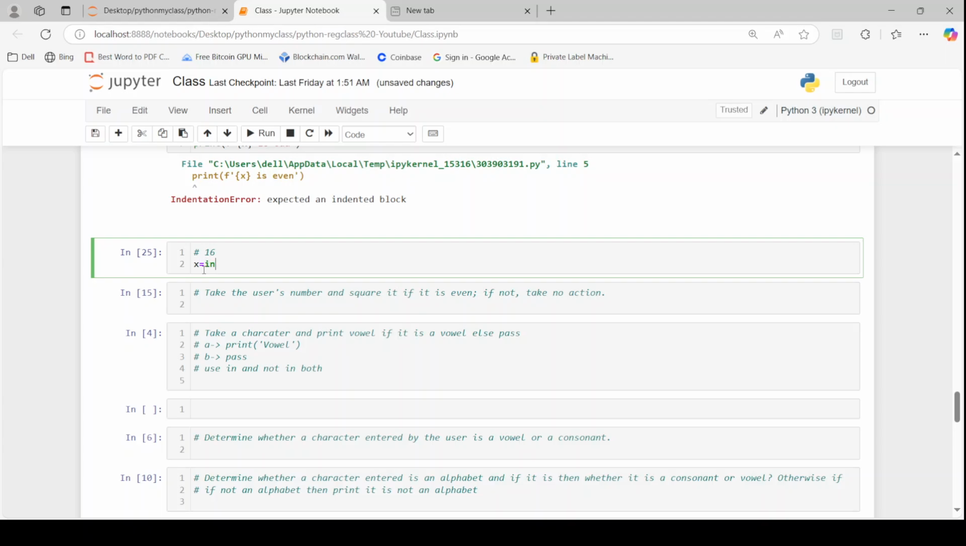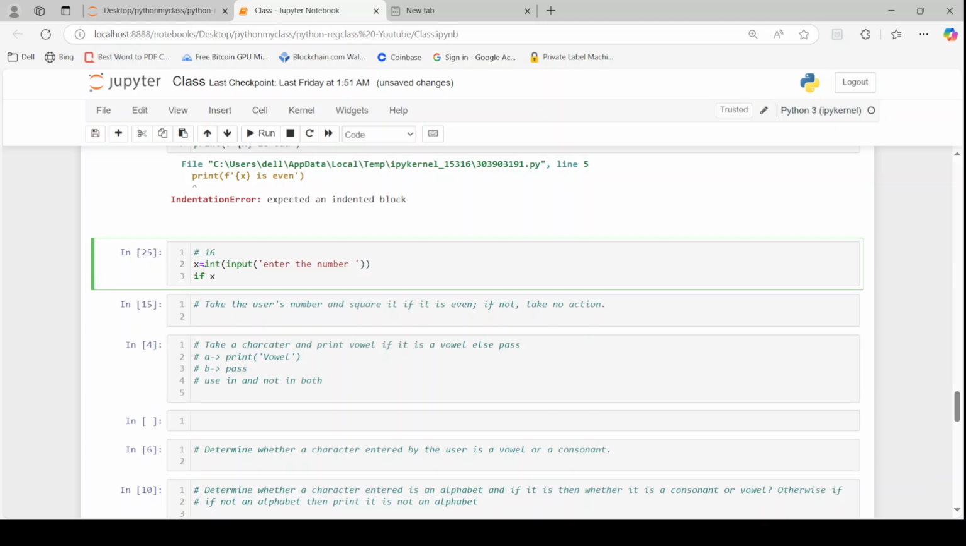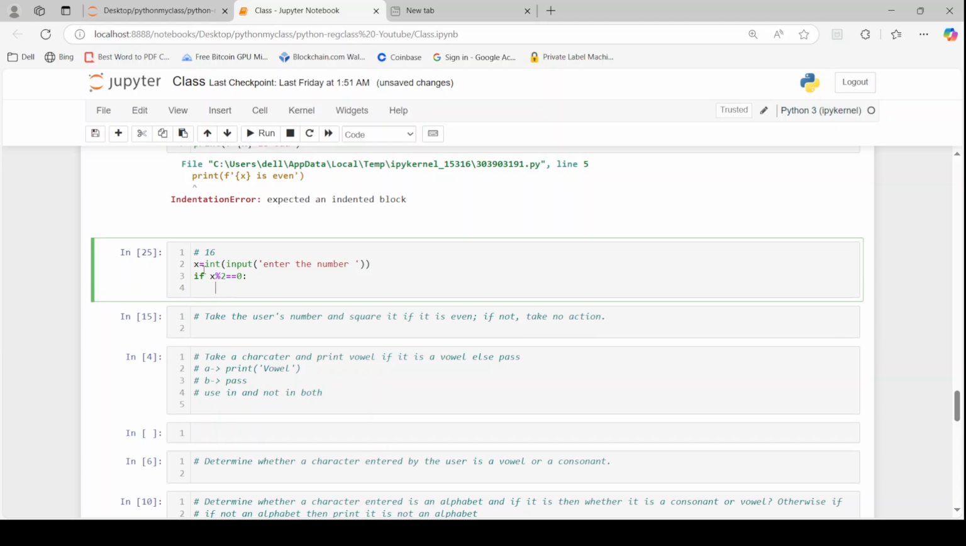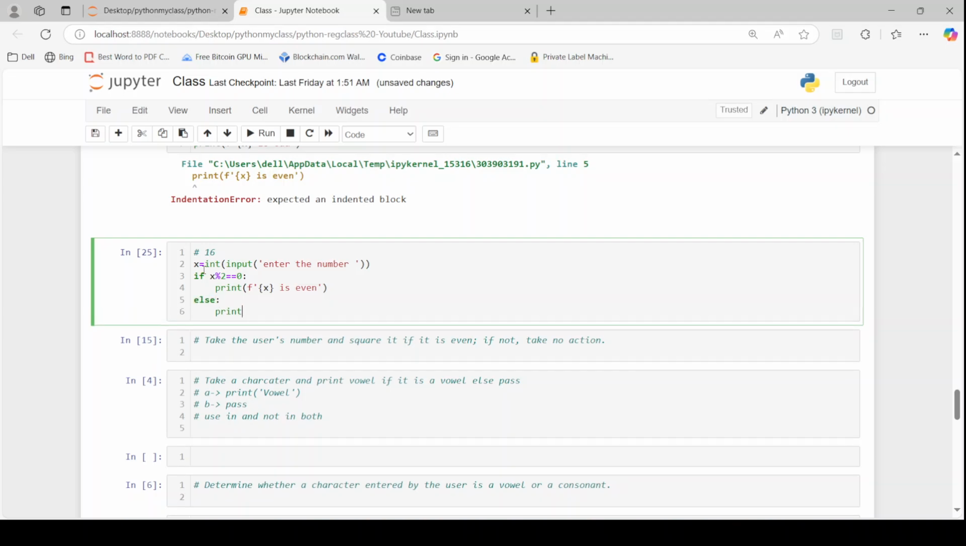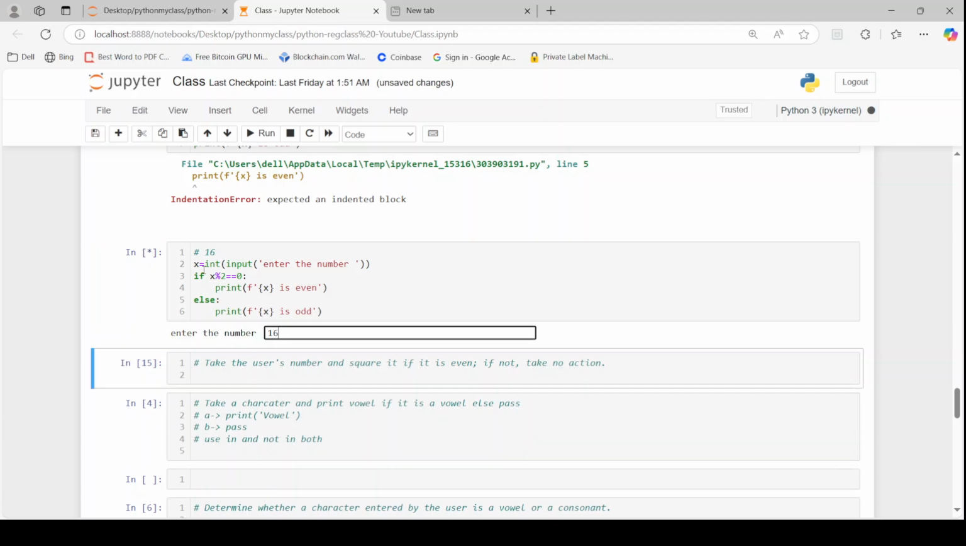Then again the same thing: x is equal to int, input, enter the number, give space. Then if x modulo 2 equal to 0, print that x is even. Otherwise you go to else and print that x is odd. Okay, let us try to run it.